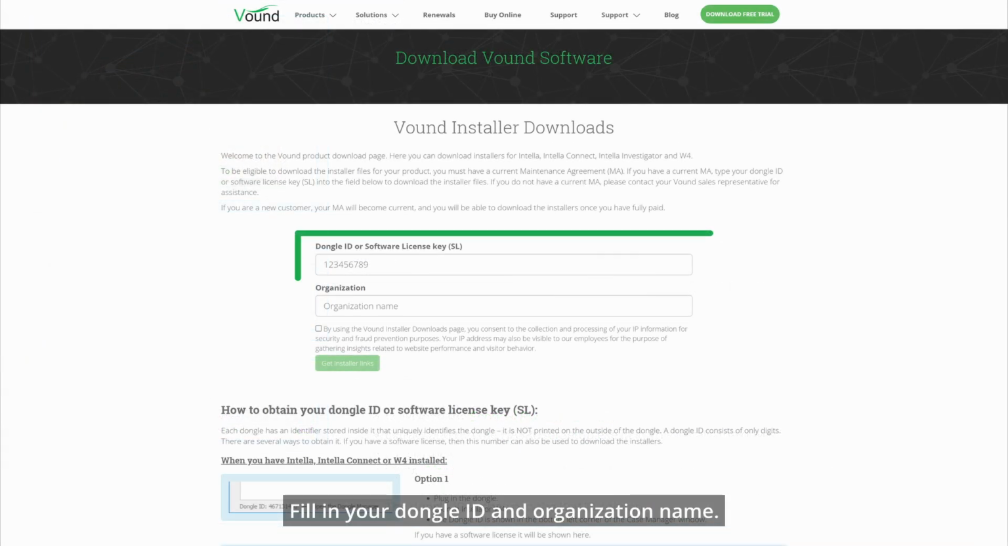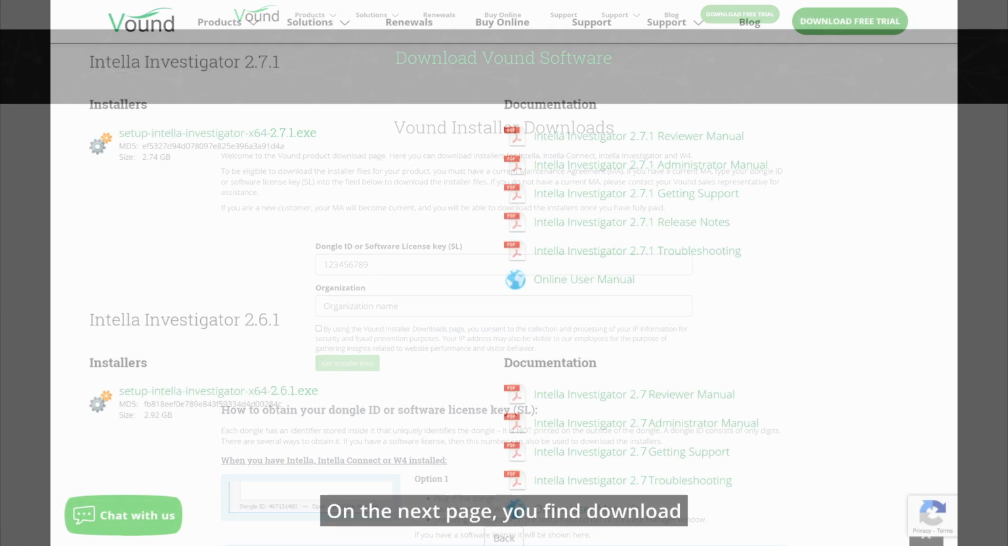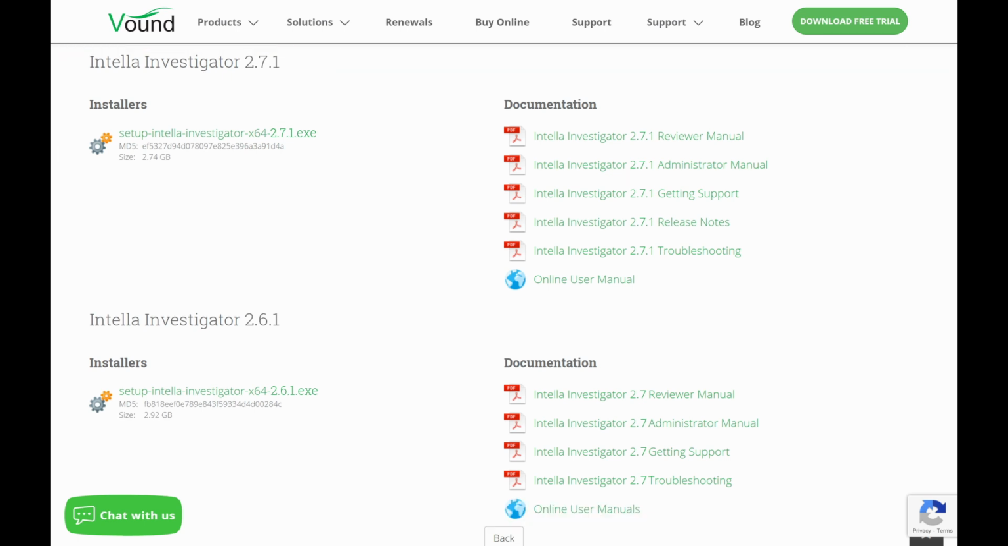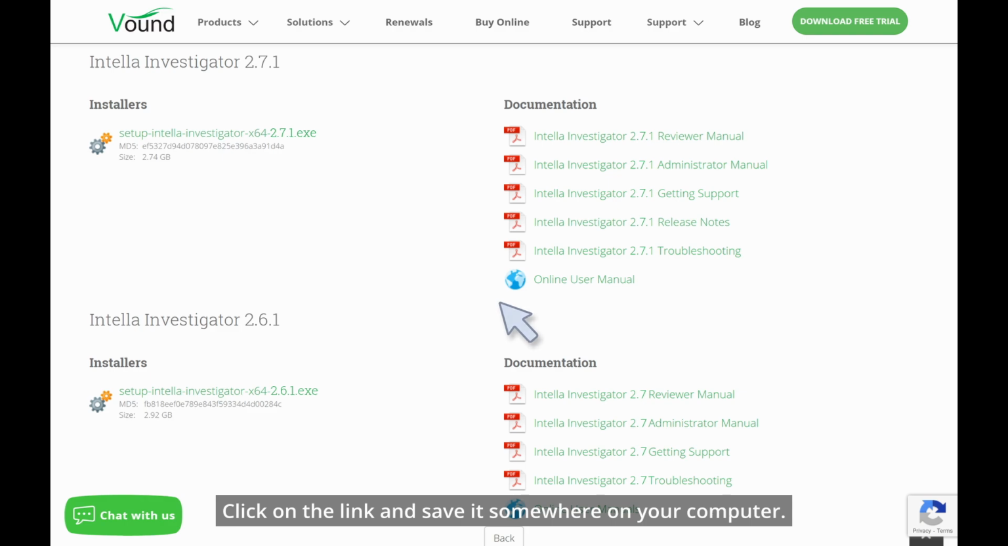Fill in your dongle ID and organization name. On the next page, you find download links to the products you are eligible to. In our case, we are going to download the latest version of Intella Investigator. Click on the link and save it somewhere on your computer.